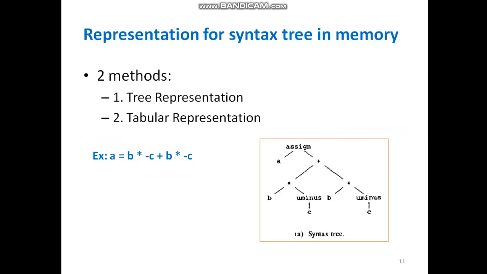So now we are discussing how the syntax tree can be stored in memory. We can use two methods: either a tree-like representation or a tabular representation. To differentiate between these two representations, I am going to use this example: a equal to b into minus c plus b into minus c.